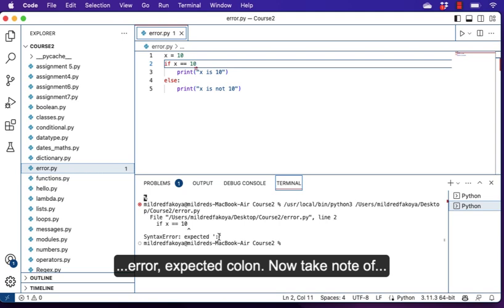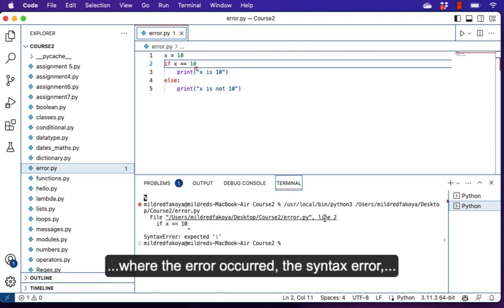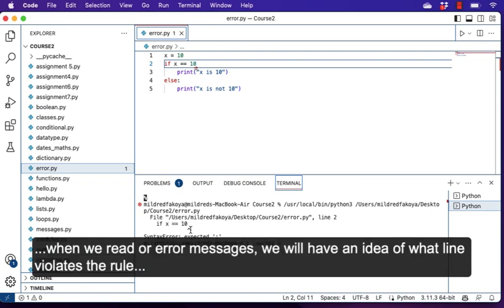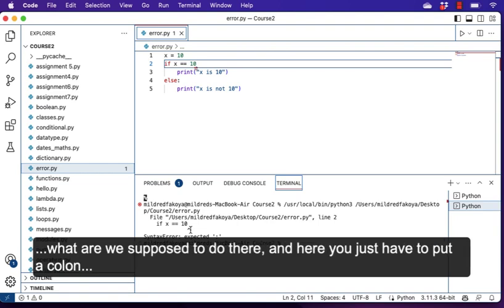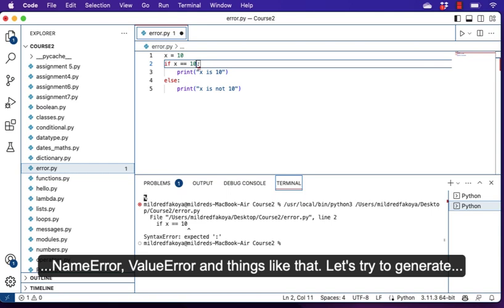Now take note of how the error is displayed. We always have a caret sign under the problematic line, and it tells us the line. So the first thing it tells us is the line where the error occurred, the syntax error, and what was expected or what was missing. So when we read our error messages, we have an idea of what line violates the rule and what we are supposed to do there, and here we just have to put a colon to remove the error. There are several other types of errors like name errors, value errors, and things like that.